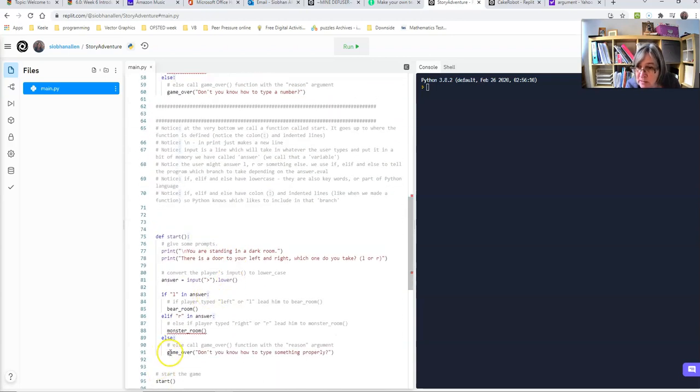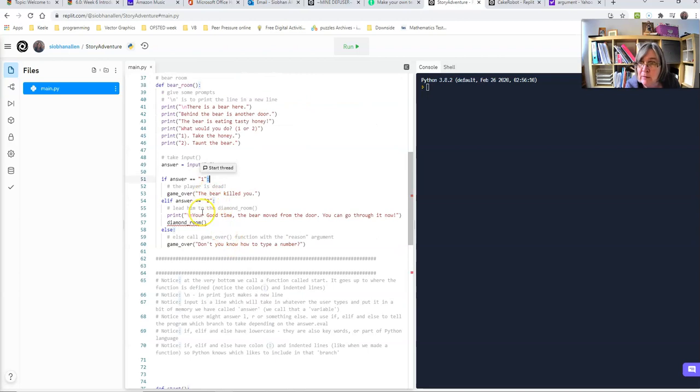At the bottom, we noticed if they typed wrongly, we called game over, but we put this, don't you know how to type properly? Here, if they've called 1 as our plan predicted, they would finish the game. We will call game over, and we will put the bear killed you as a message going in. If they type 2, they get a nice little message, and then we call the function for the next part of the adventure. If they didn't type 1 or 2, they typed something else, you don't give them another chance. You finish the game, but this time you type a rude message about don't you know how to type a number.